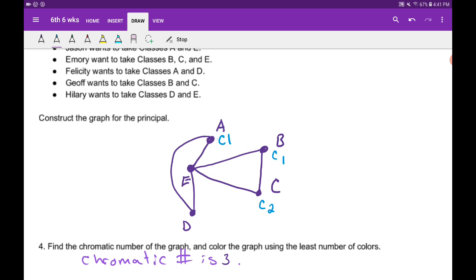Since E is connected to color 1 from A and B, and it's connected to color 2 from C, we have to give it a different color. This will be color 3 right there. I'm just going as I look at my graph, so it might be slightly different from what was up there earlier. Like I said, just go through it one by one and make sure no vertex has the same color as a vertex it connects to. So far we're good.